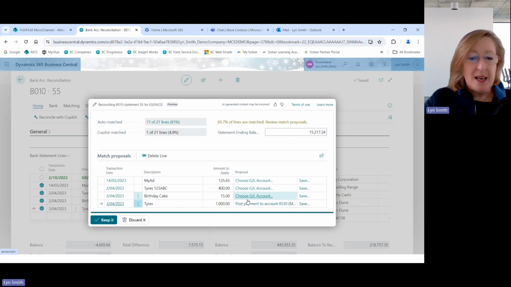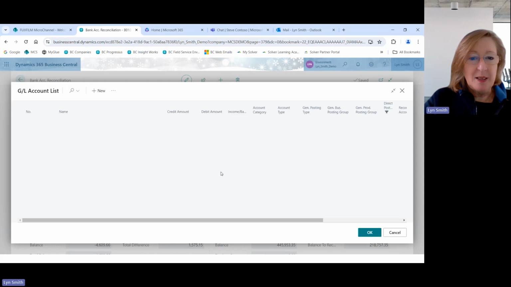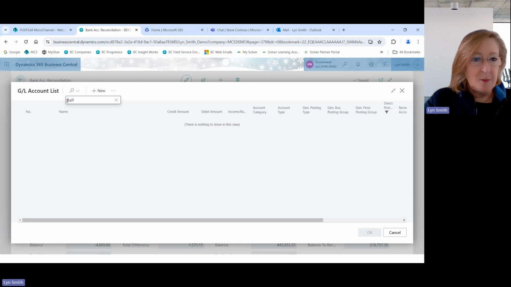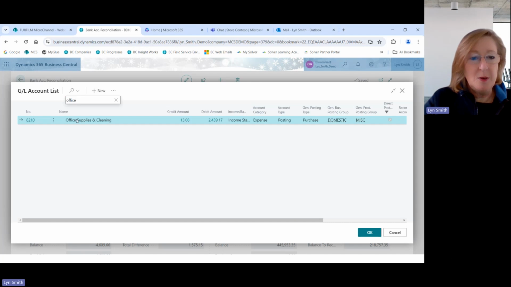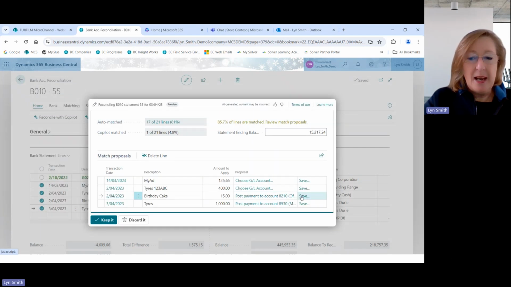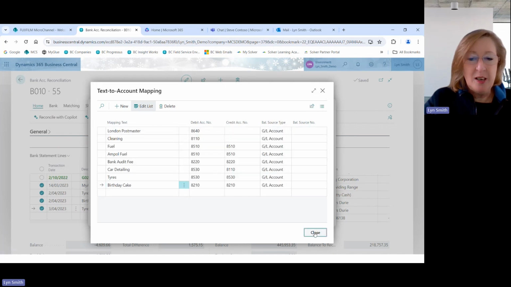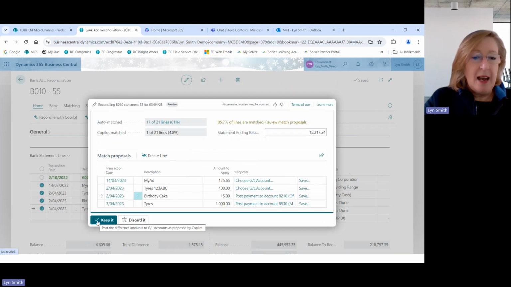And then again, in some cases, it hasn't quite found it, but I could actually come in, go and find that. So I might just want to come in and look in here and choose staff. Let me just go back to staff, or let's just go office. Let's go and find something with office. We'll use supplies and cleaning for this case. And it can then save that, and I will save that for future use. So if we have birthday cakes in the future, it will know where to go. I can then keep that.